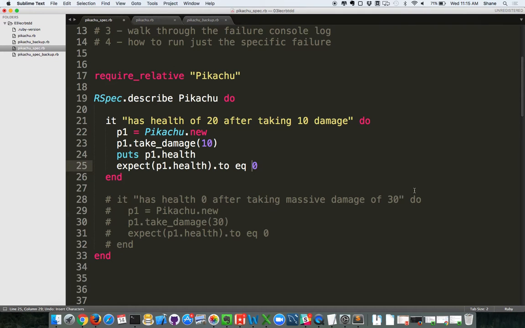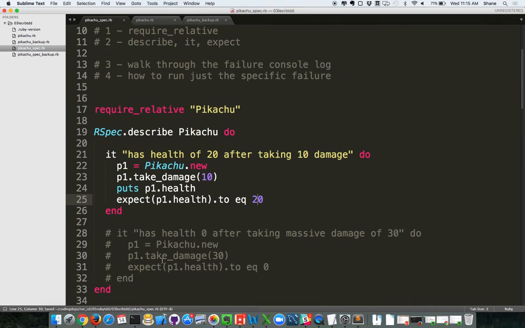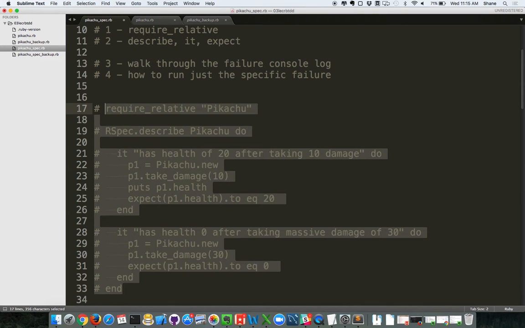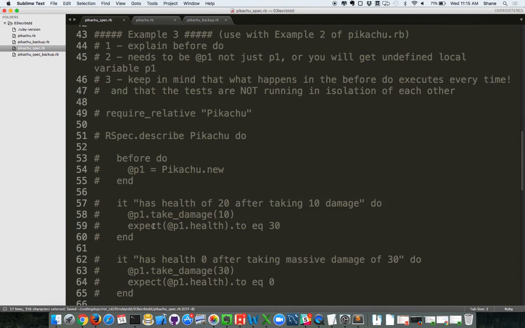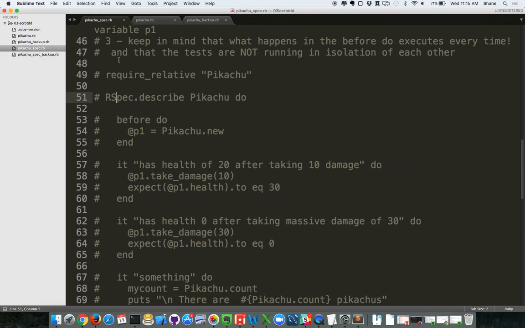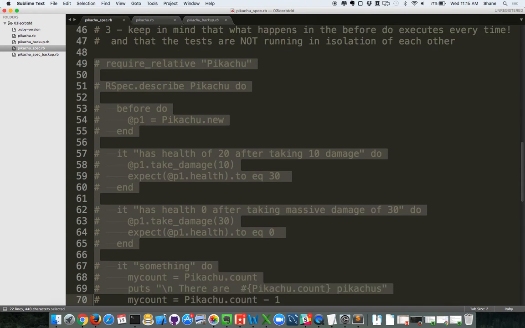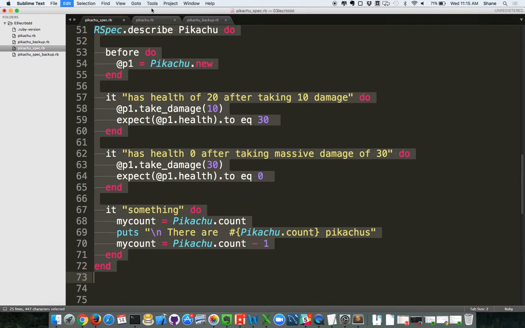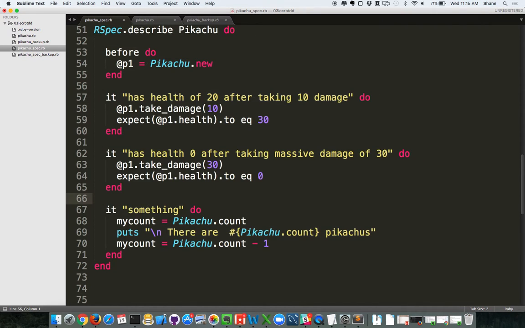I'm going to comment this out. I'm going to go down to this example. All right, so I'm adding something now. In this example, I'm going to do this one last.